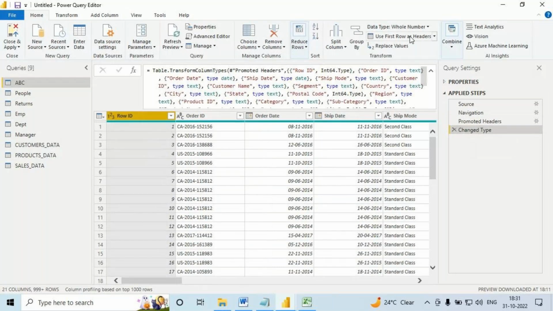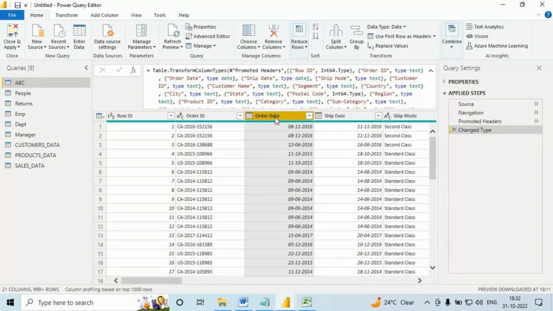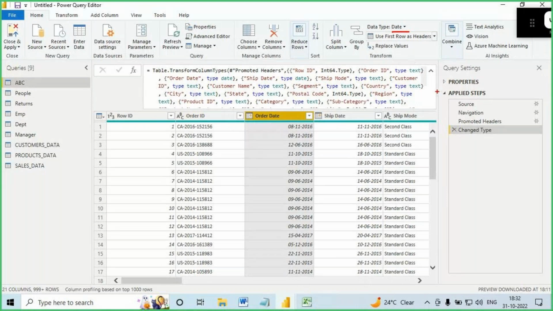When I go to the fourth step, look here. For row ID, what is the data type it has given? Whole number. For order ID, what is the data type it has given? Text. For order date, what is the data type it has given? Date. Power Query will read the data in each column, and based on the data we have, it will change the data type of that column, guys. It has that intelligence, right?